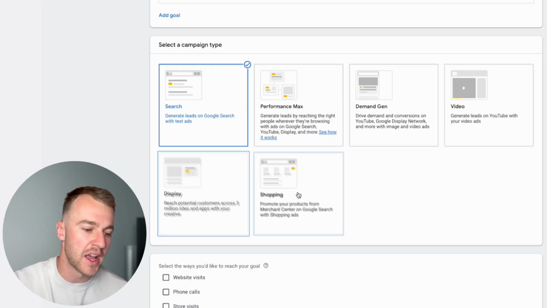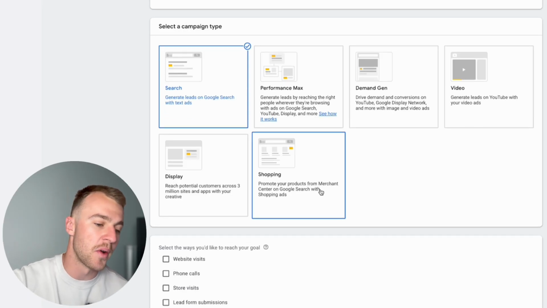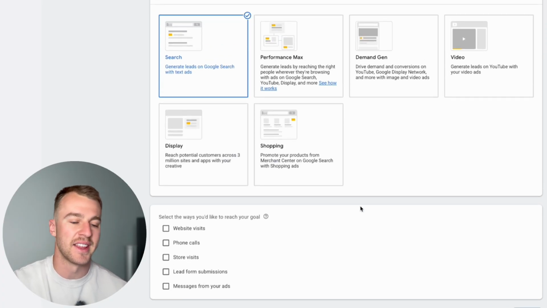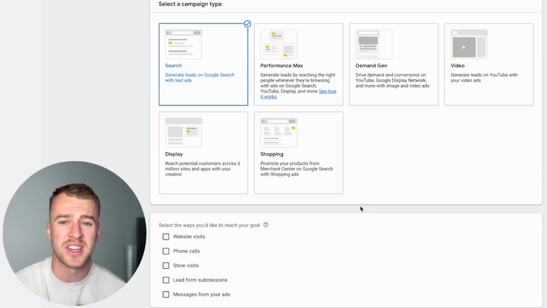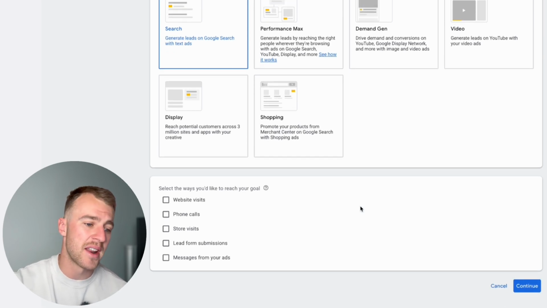Video, shopping, display, like, this isn't stuff that we need for a service-based business, man. We're not going to waste our time, money, and effort on things like Performance Max or anything like that, unless you have some stupidly high budget and you don't really care how profitable you are. Right here, I'm going to teach you how to make money, not how to waste your money.